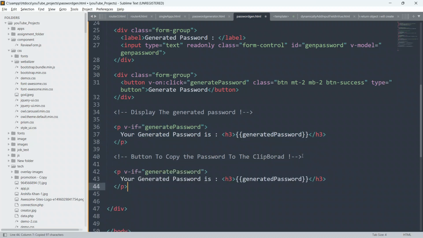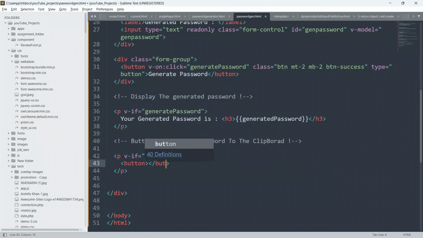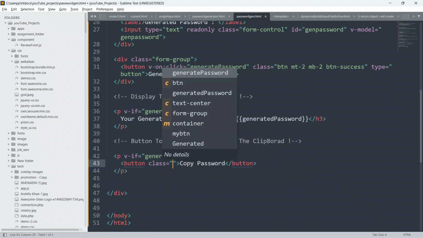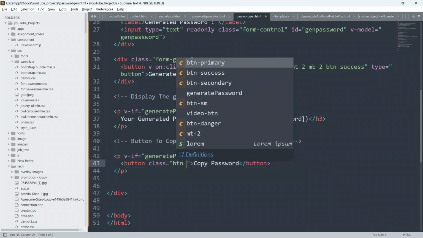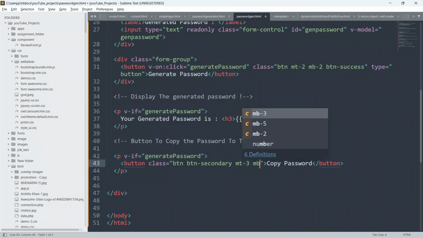Because we will use v-if equal to generatedPassword here also. And now inside this I am going to define the button. I'll say button, close this button first, and give the text to the button, copy password. I'll give the class also, which is a predefined Bootstrap class: btn, and btn-success only. That's fine, and give margin top 3 and margin bottom 3 also.